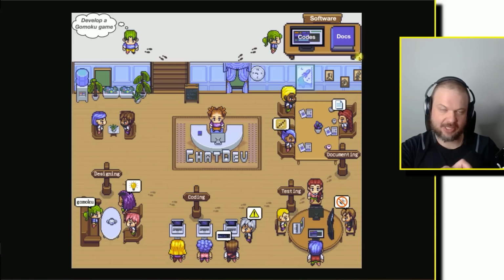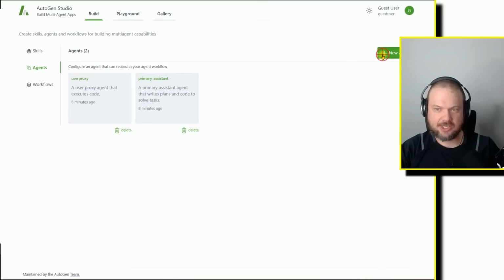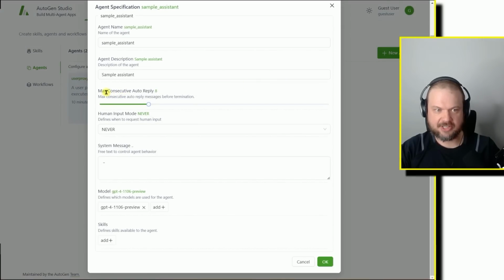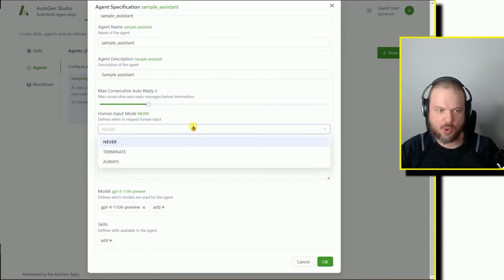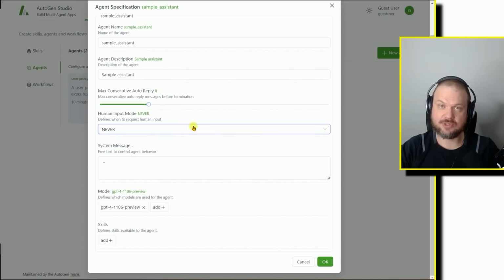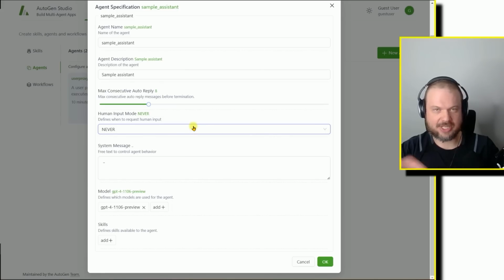Now, if you've tried doing that in the past and failed because it was too complicated, it got a lot easier. We'll take a look at that in just a second. But basically here, you can create new agents, set various consecutive auto replies, and how often they ask for human input. Like every single time they ask, do you have anything else to say? And then you can add your own stuff, or never. They keep going until it's completed.